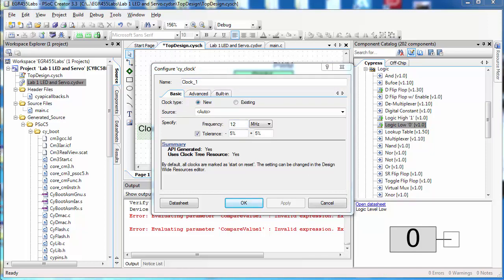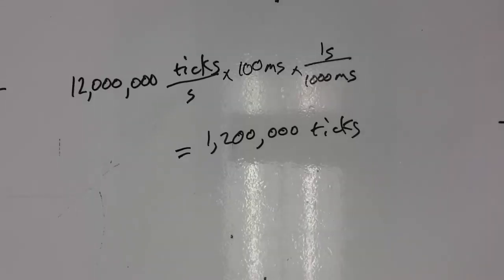I need to be able to time 100 milliseconds for my compare value, and I also need to be able to time 200 milliseconds for my period value. Let's do a simple calculation to figure out approximately what the clock speed would need to be to allow this timing.